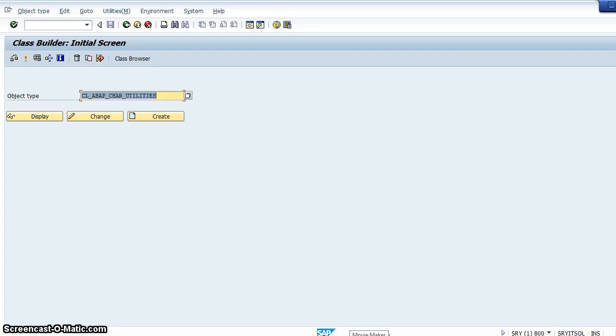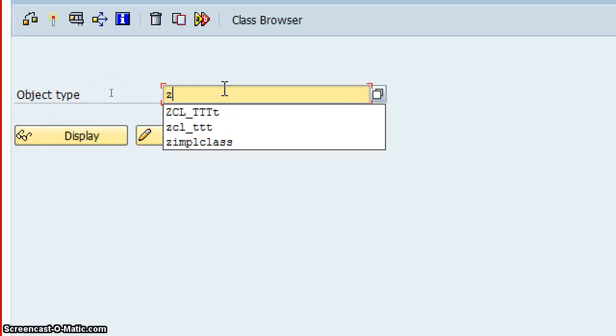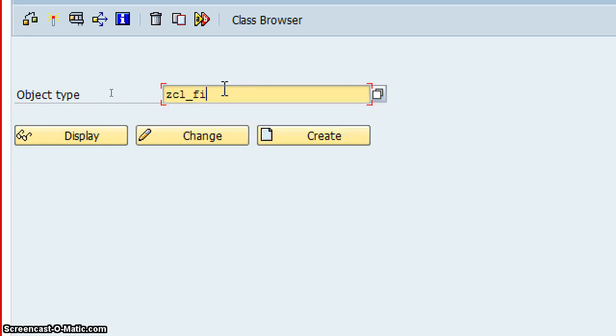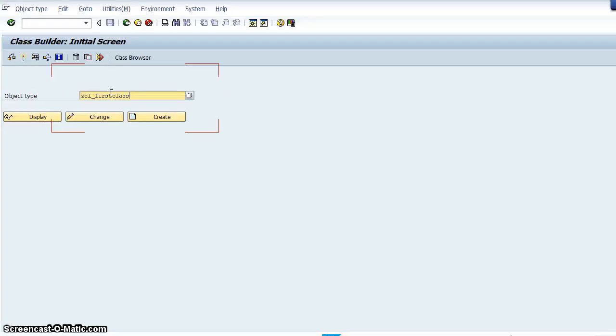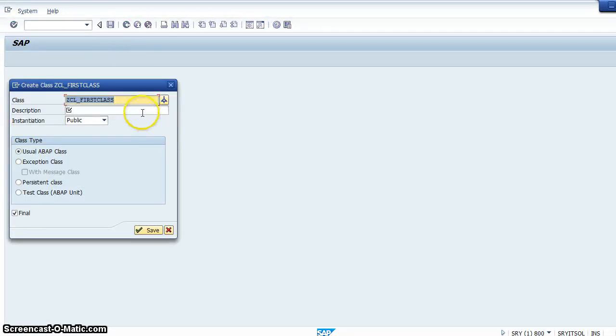So now let us start creating our class. Transaction code is SE24. Here we will create a class ZCL_first_class. Click on the create button. Give the description.